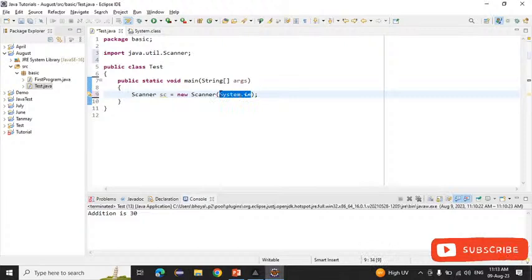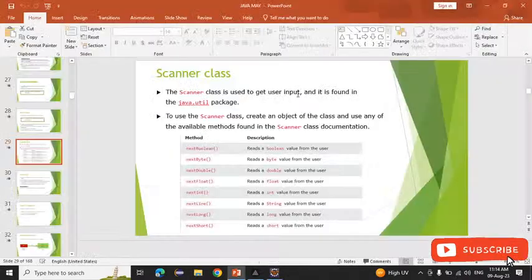If you want to take the input, we have to pass this parameter while creating the object of the Scanner. Okay, now our object is created. Now we want a value. So how will we get that value? Simply we have to use a method. If you want to get the boolean value, simply use sc.nextBoolean. If you want the integer value, simply we will use nextInt. If you want a string value, then we will use nextLine.